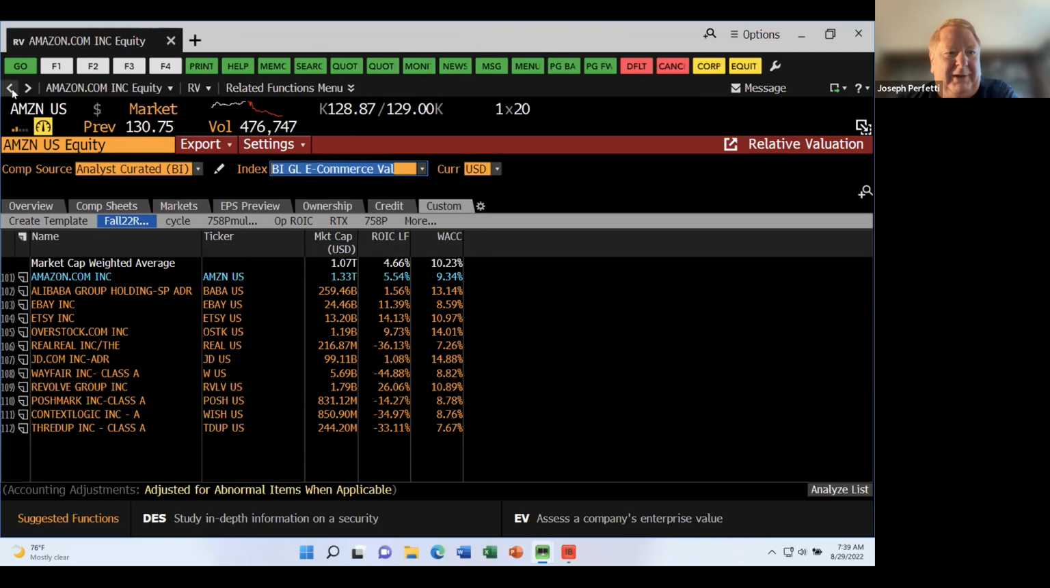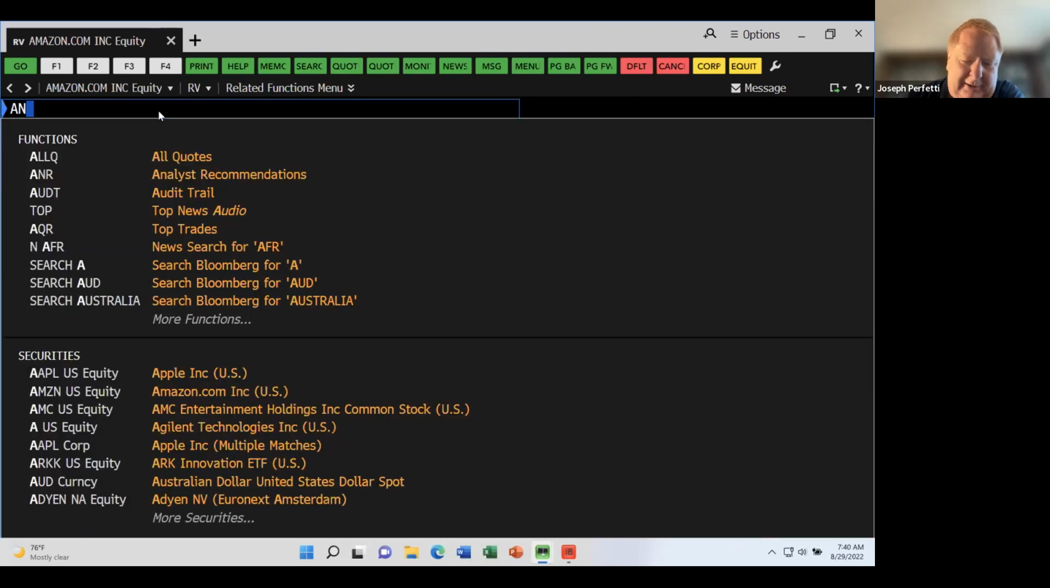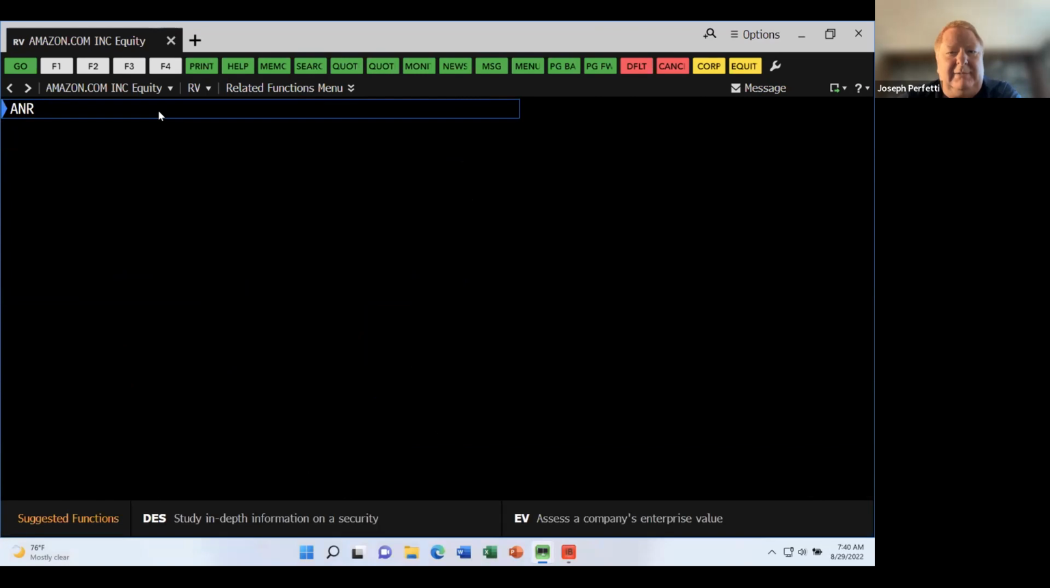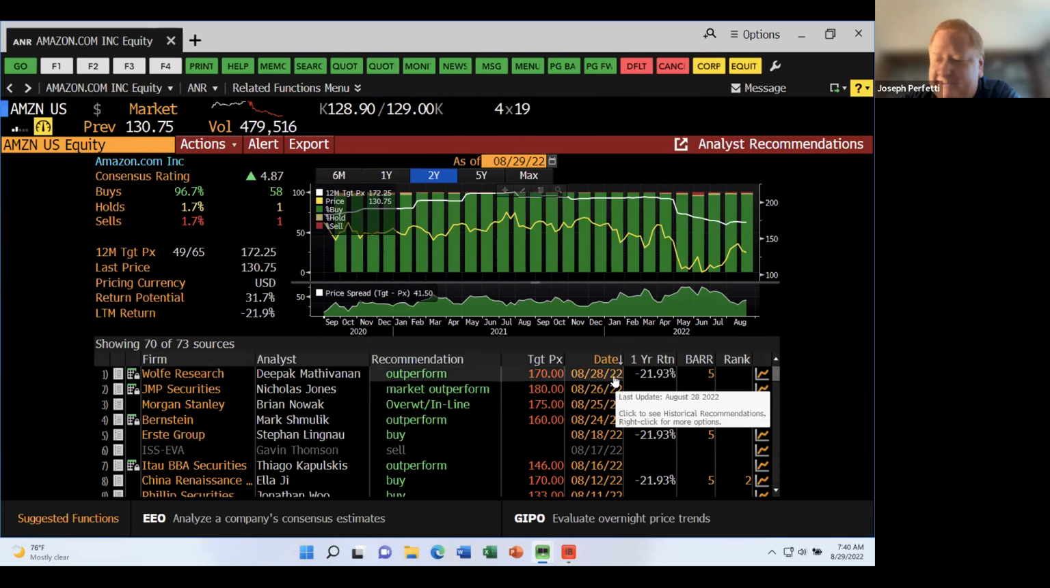So, a couple of things. We can jump around and look at other industries and companies, but this is what I want to show you. A couple other things we're going to use over here, ANR. Amazon's not doing well today, but this is what the sell side analysts, these are the actual sell side analysts that are covering Amazon. This is what they think of their future. These are the buy, sell, hold opinions right here as of this morning. Okay, some of them actually updated them. 8/28, isn't that today? Was that yesterday?